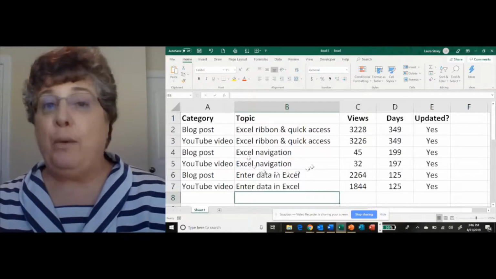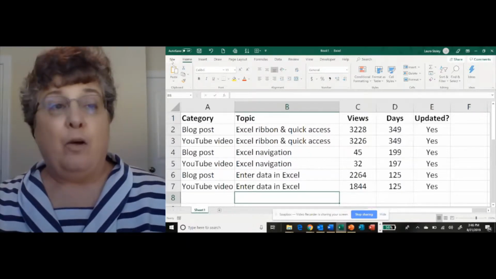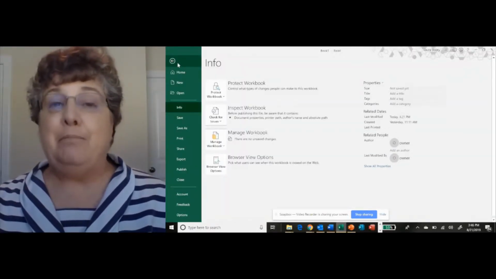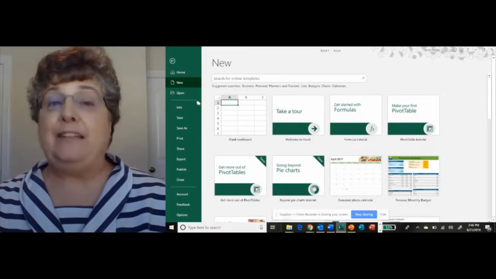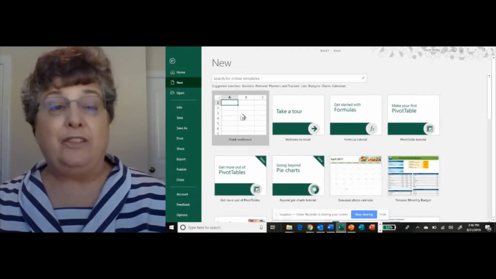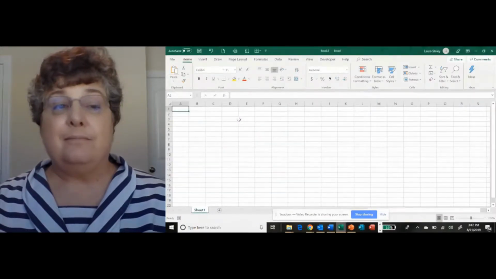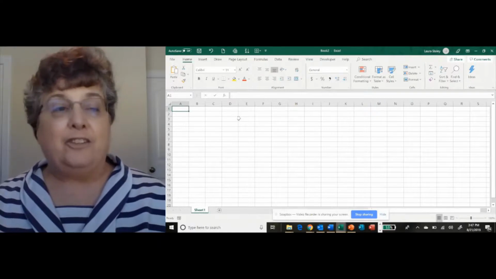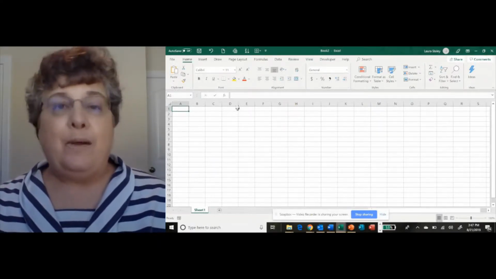So I'm going to ignore what's here and I'm going to go up to the ribbon and go to File, way over on the left here, and that's going to take me to the backstage area. And then I'm going to go to New. Now, if I wanted to open a new blank spreadsheet, all I would have to do is click on this blank workbook, and there's my blank Excel file that I could start typing data in like I did in the other video. However, I want to take a shortcut.